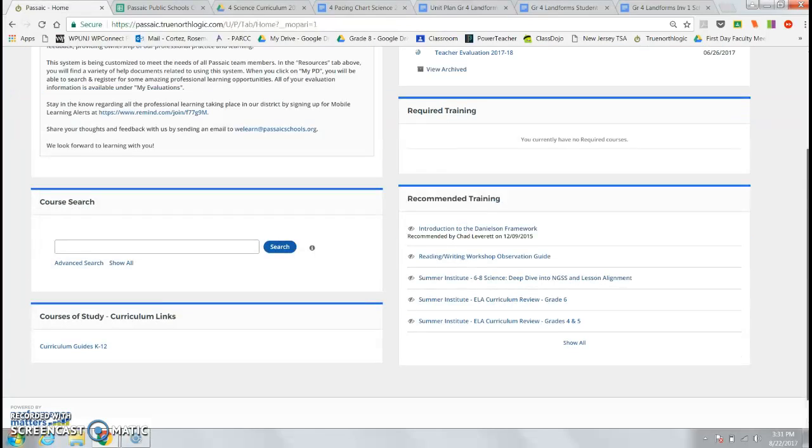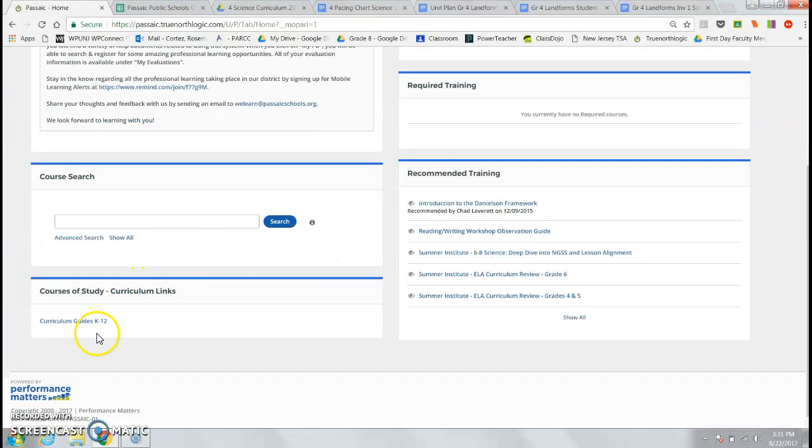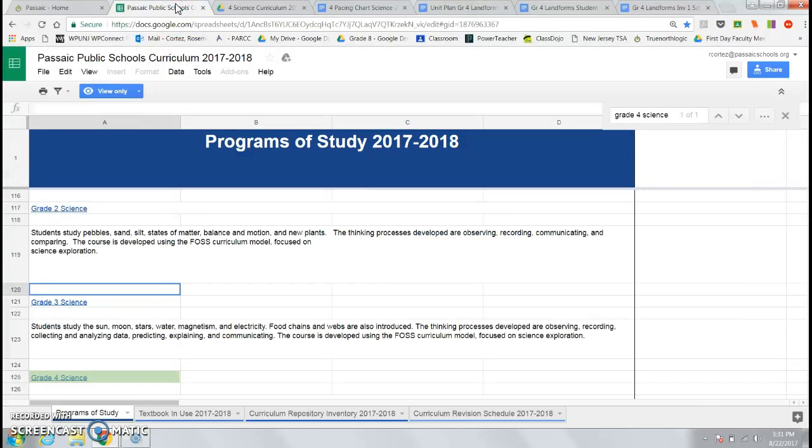And then you're going to scroll down to the bottom and you're going to see this link that says Curriculum Guides K-12. You're going to click on that link. That'll bring up all of the curriculum documents for all the programs of study for this upcoming school year for Passaic Public Schools. So kind of a shortcut to finding the document that you need would be to press Control F and then it'll open up the search window here and you're going to type in grade 4 science and that will highlight the grade 4 science document for you.